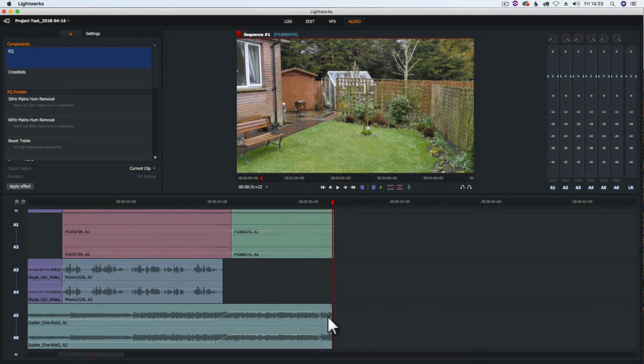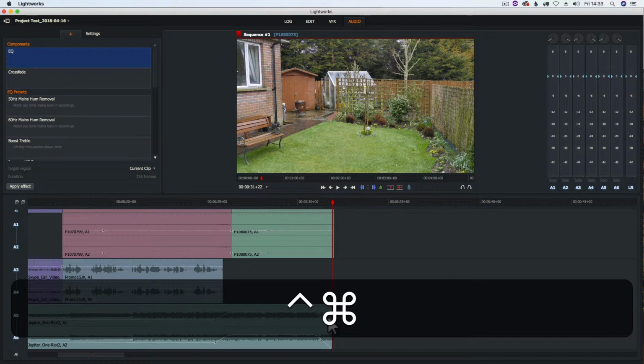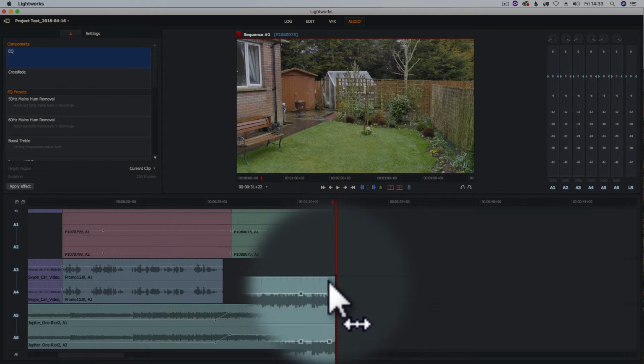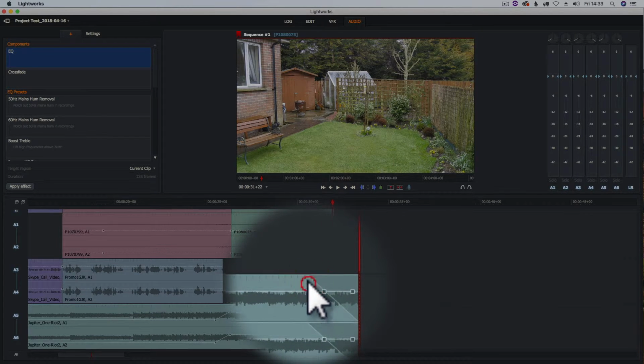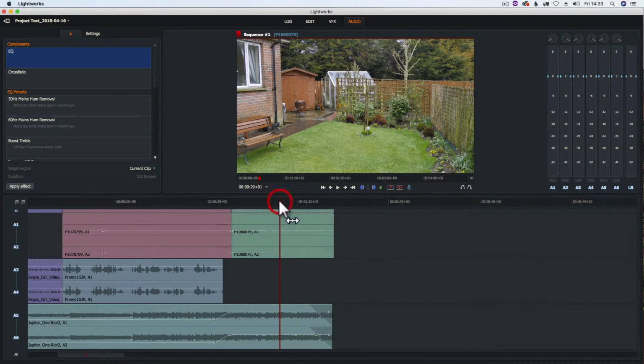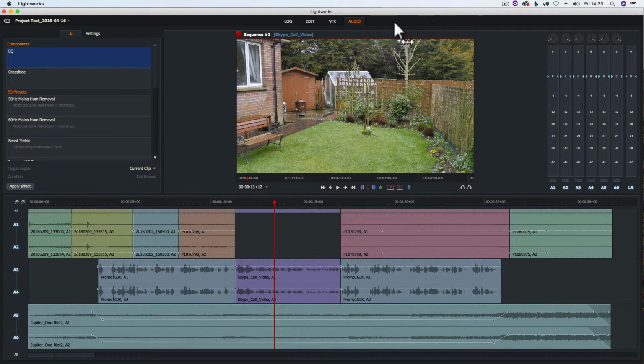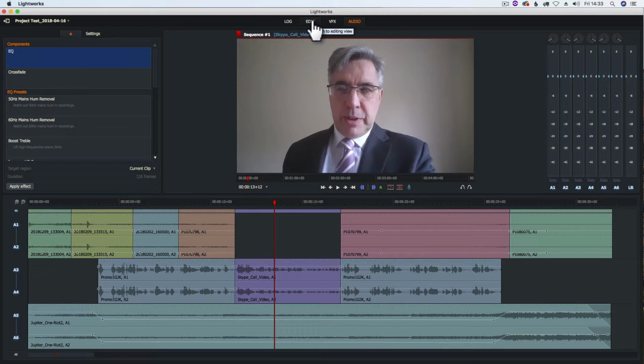The alternative I could have done, if I just go undo by going Control Z, is that you can see there's a little triangle shape there. If I bring that in, that's creating a fade as well. Just play that, and that's it faded out. Go back to edit mode.